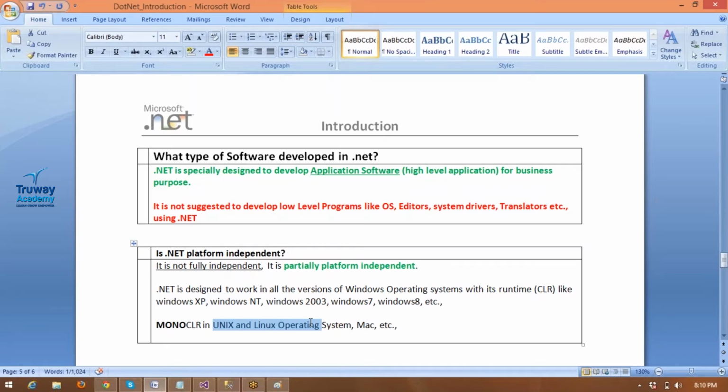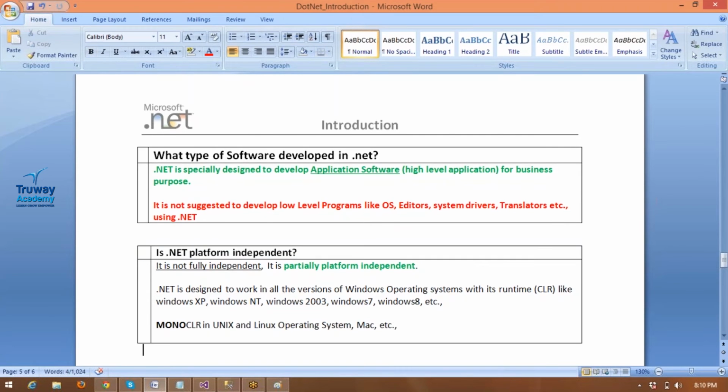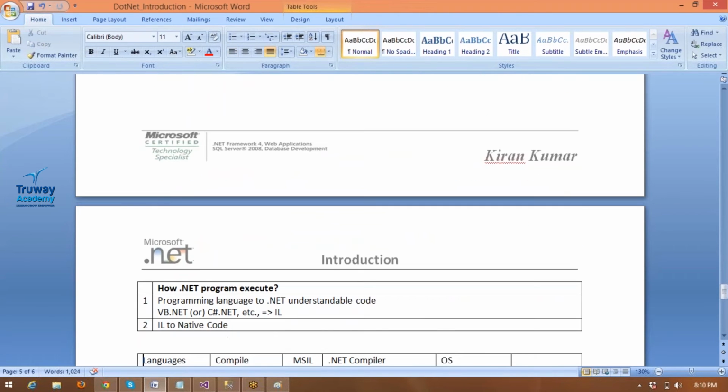What I mean to say is, using Mono, you can develop applications for Unix and Linux also, right? So that's the reason we are calling this one platform independent. I mean, partially platform independent. One of the interview questions, right, guys?